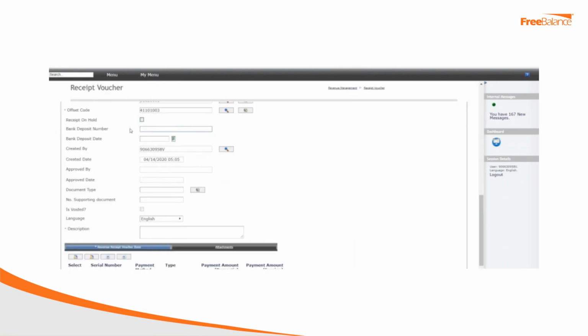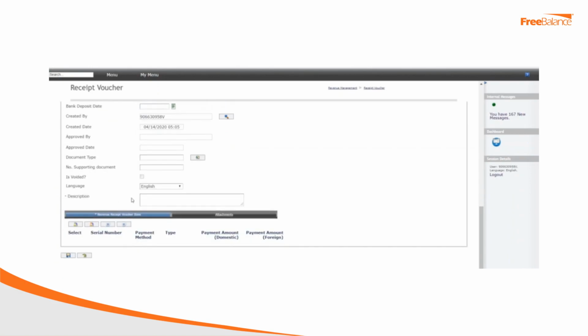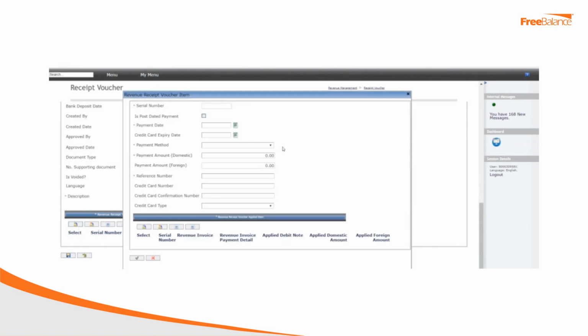The bank deposit numbers would appear here, and we have the created and approval details and other information that is related to the receipt voucher that can also be viewed. We now have to provide a description for the receipt voucher. Let's go to the revenue receipt voucher items to add the details.